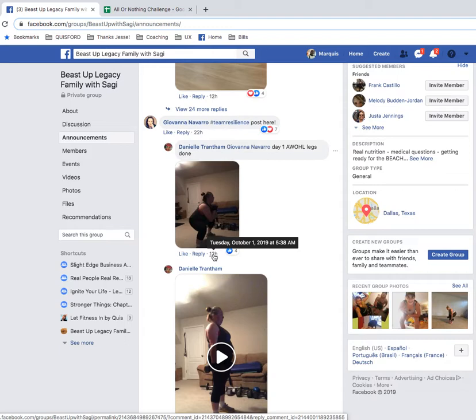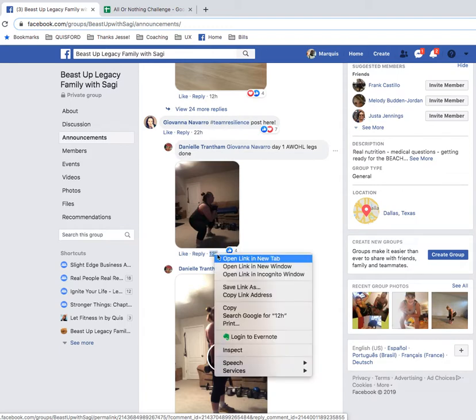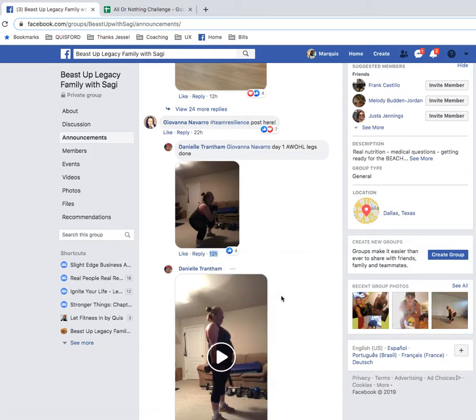So all you need to do at this point is right click on it, and then it'll give you some menu options here. You just copy the link address. Since I've done that, now the computer has copied the link that was inside of this timestamp into the memory.